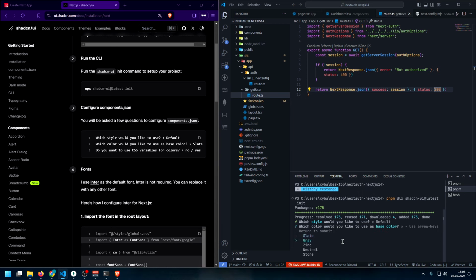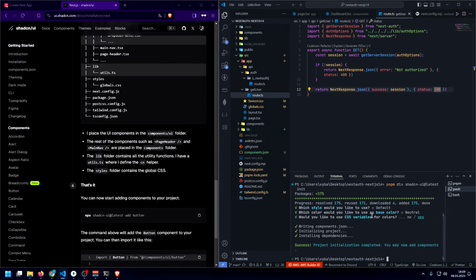Now it asks us for a base color. I'm gonna just choose neutral because I think it looks the best. I personally love CSS variables because they make theming a lot easier. So let's just click on yes, and that should be essentially it.